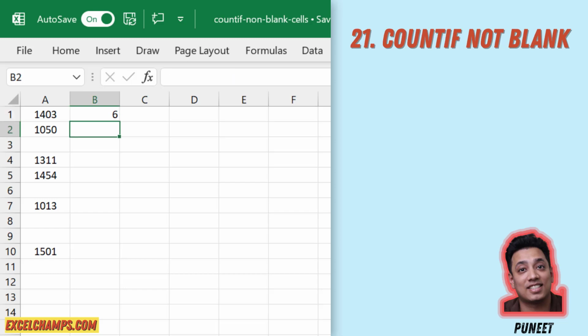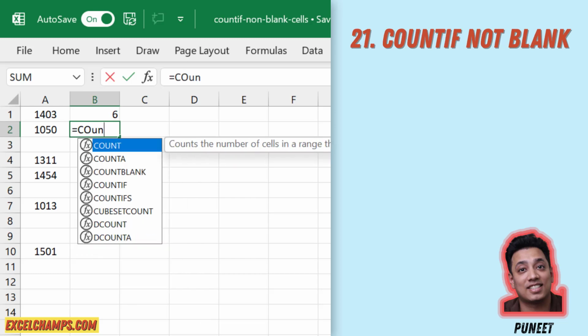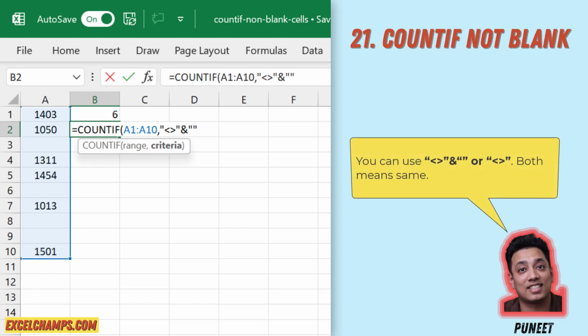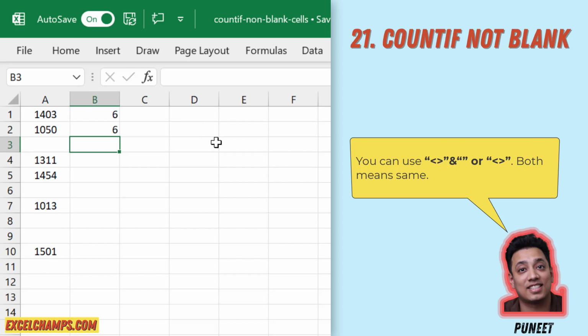Now, apart from this, there is one more function that you can use, and that's COUNTIF. So in COUNTIF, I'll specify the range, and after that, I'll specify a criteria. So criteria will be not equals to, and after that, I'll specify an ampersand, not equals to blank. So this tells Excel that I'm trying to count the cells which are not equal to a blank cell, a blank value. Now the moment I hit enter, it returns 6.